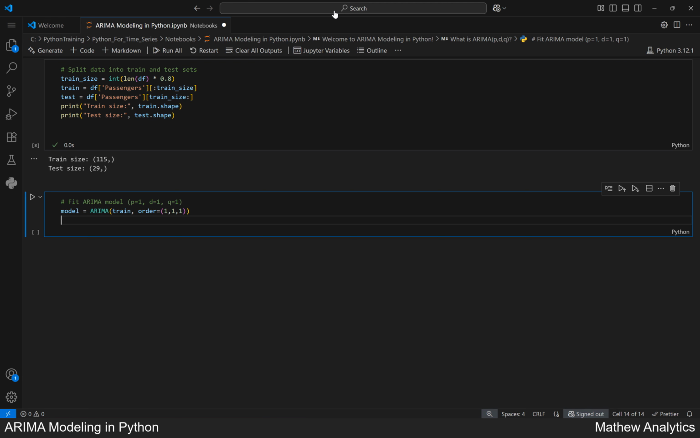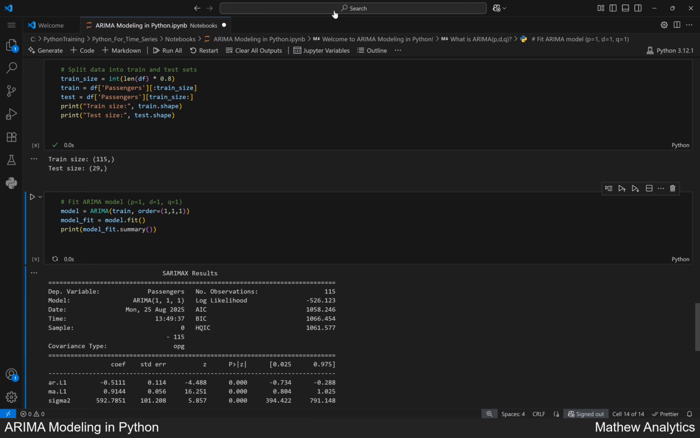We fit the model. This means ARIMA learns from our data. We print a summary. This shows details about how the model performed. Running the cell now. Notice, ARIMA model summaries are detailed. That is normal.